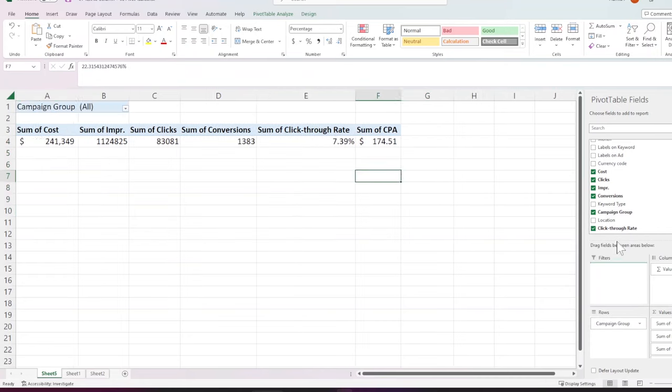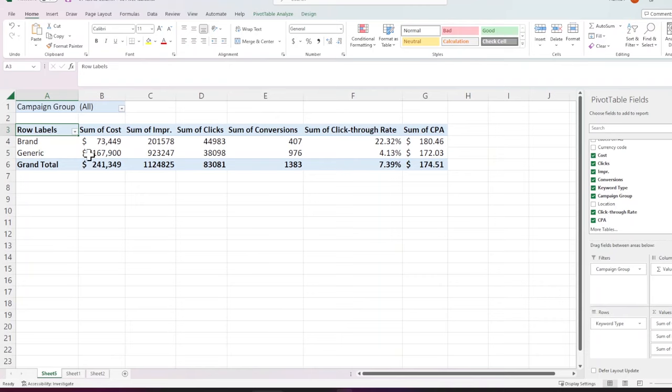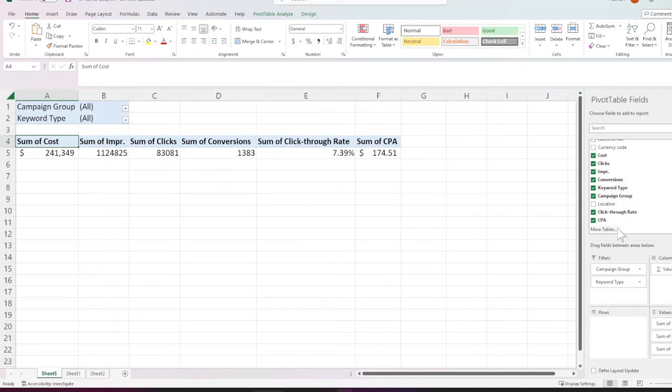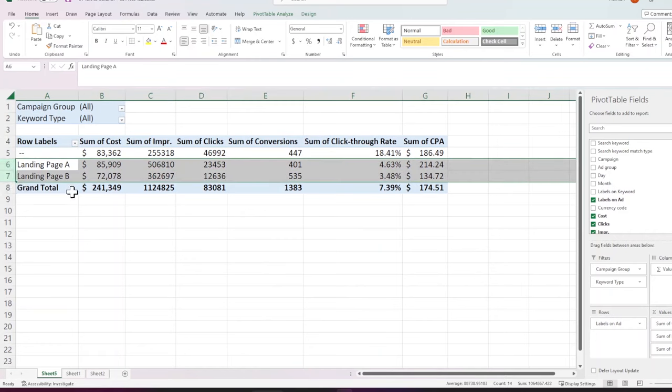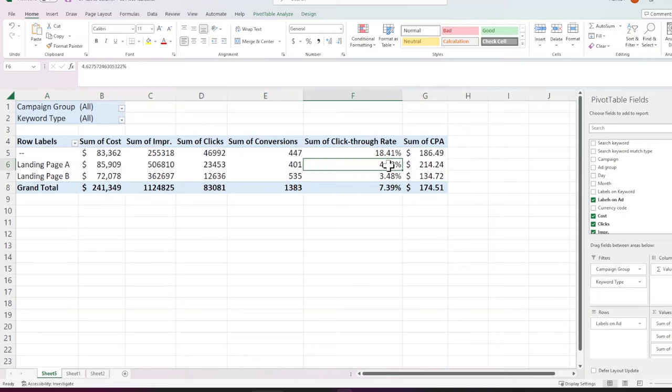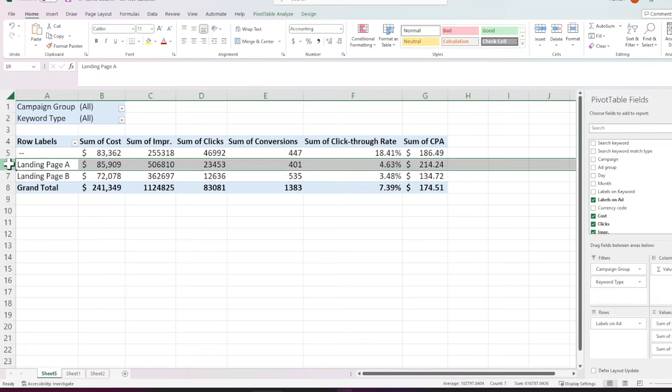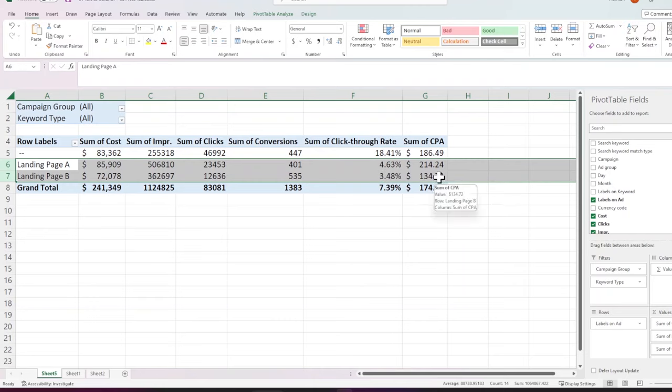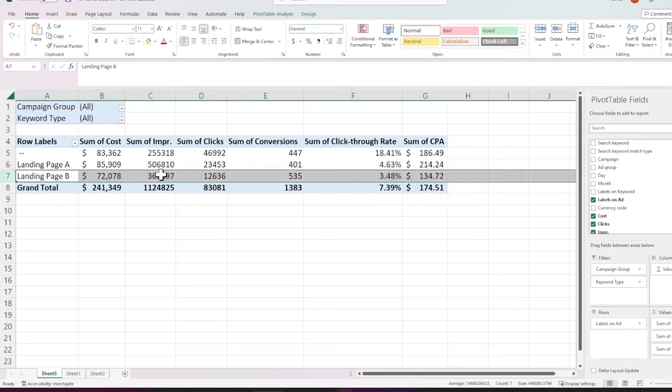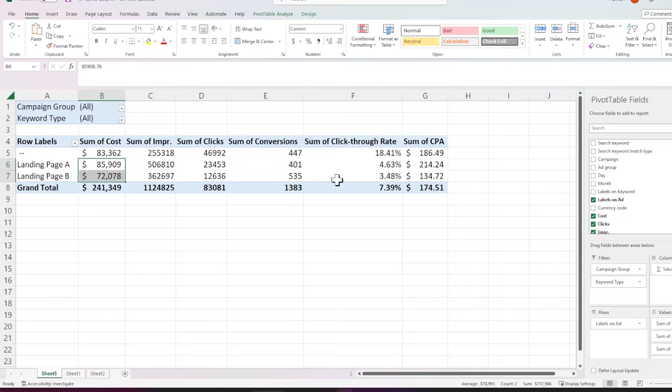I can play around with my data. For example, I can look at the performance of brand and non-brand campaigns. The CPA is very similar for both brand and non-brand, even though the brand campaign has much higher click-through rate. I can see even based on my labels, I can see the performance of my landing page. I have tested two landing pages in this campaign, and the first landing page has higher CTR, but usually you want to look at the conversion rate and CPA for the performance of landing page. The second one, even though it has lower click-through rate, has significantly lower cost per acquisition, so this landing page is performing better for me, and the cost is very similar between the two landing pages.